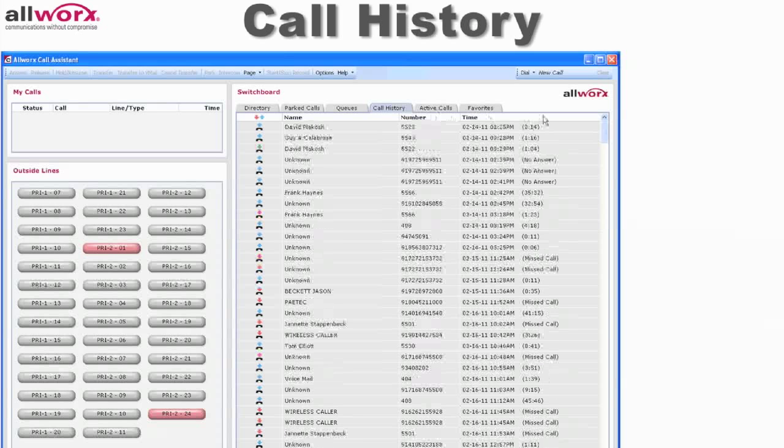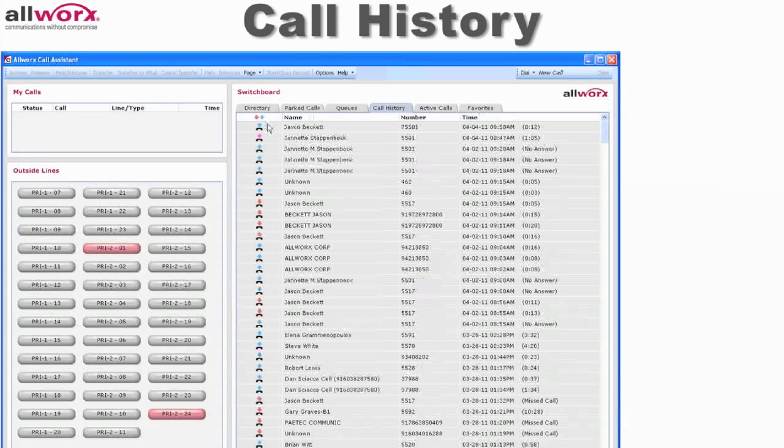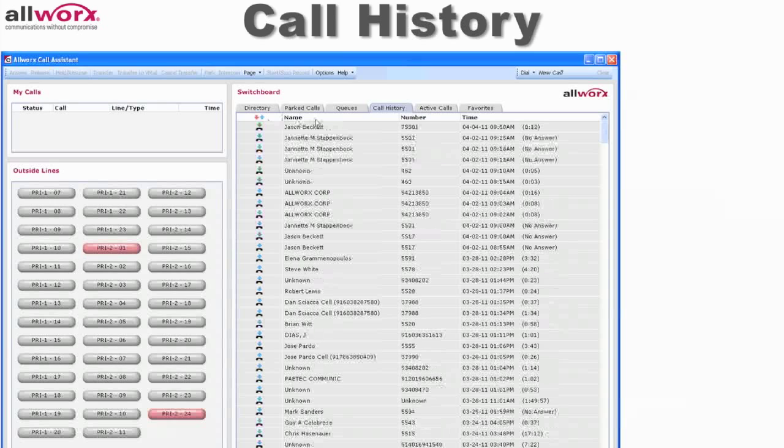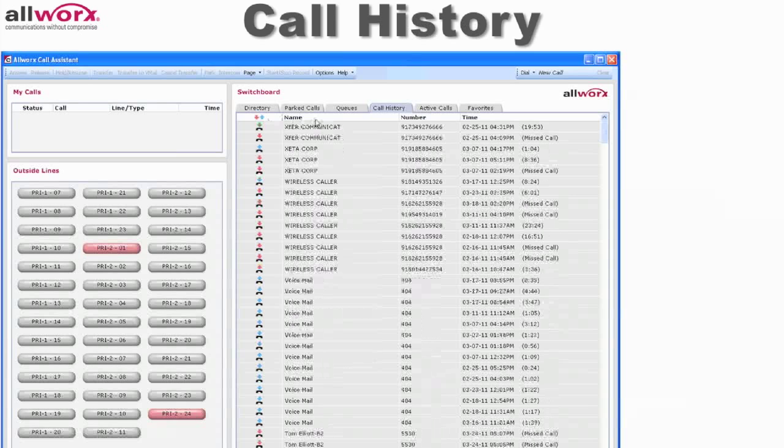It even shows your calls that rang your phone but you did not answer. You can sort the list by number, date, inbound, outbound, or type. If you want to call anyone from this list, simply double-click the specific call record.